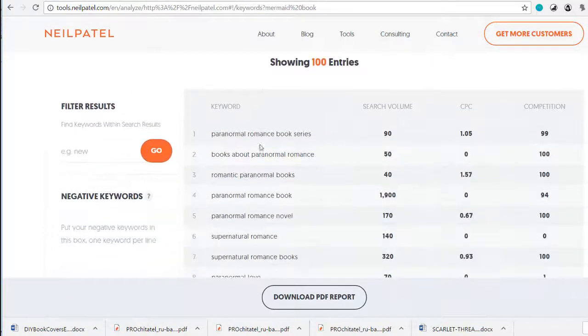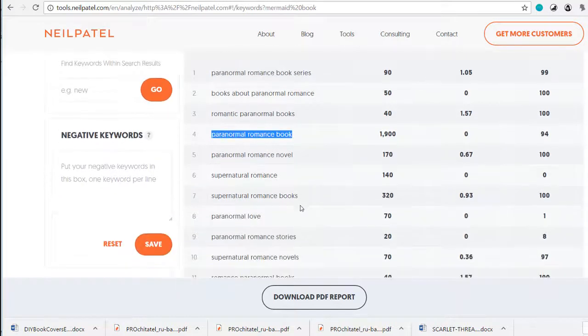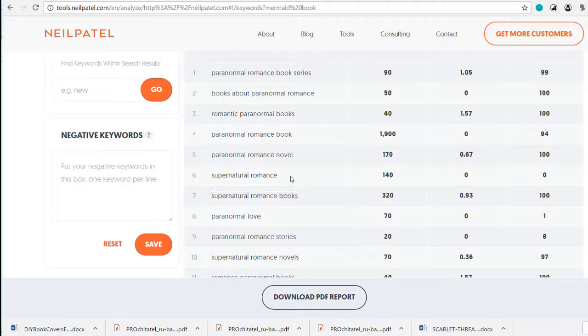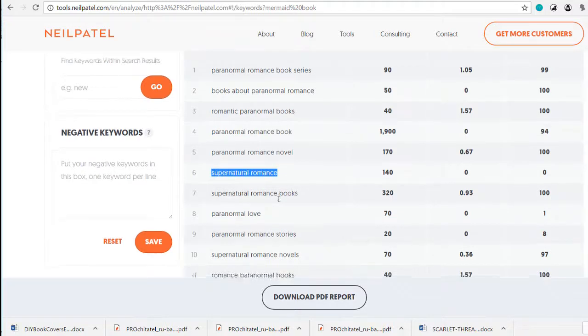So for paranormal romance, series are really popular, which is kind of interesting to know. So I should have a blog post about best paranormal romance book series, because a lot of people are searching for that. A lot of people are searching for paranormal romance book, supernatural romance book. That's interesting. I didn't realize that supernatural romance was even a keyword people are searching for. I thought everyone used paranormal romance. So that's great, because now that's a new keyword phrase I could use.